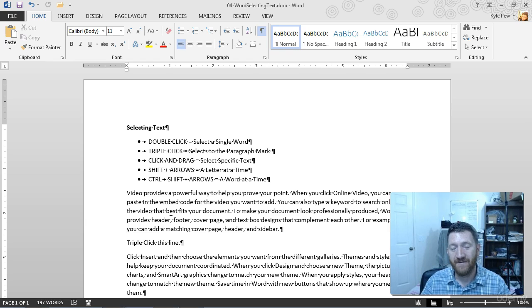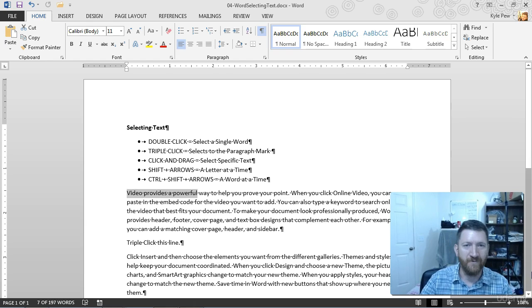Now another way to do this is using keys on your keyboard. Let's say I want to grab this video provides a powerful way. I just place my cursor directly to the left of video, and if I hold down my shift key and then use my arrow keys, and the arrow is going to denote which direction you want to select. If I hold down my right arrow key, this will select a letter at a time. Every time I hold down my shift key and press my right arrow. I can always go back, oops, I went too far, and then subtract from that selection. So just your shift key and your arrow keys, whatever direction you need to go.